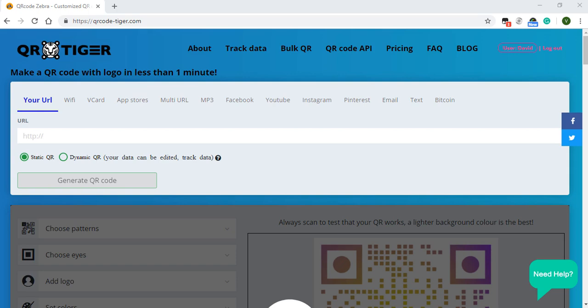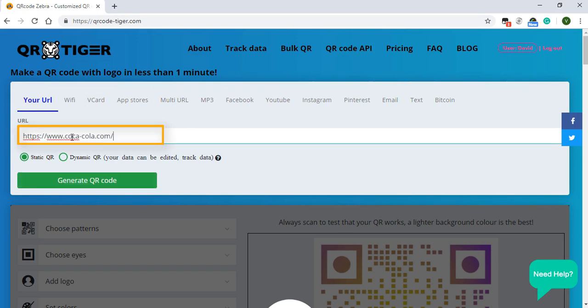On the top you have a menu with different features to make a QR code, such as a URL, vCard, app stores, multi-URL, Facebook and so on. Let's make today a QR code of a website URL. Enter your website URL here.